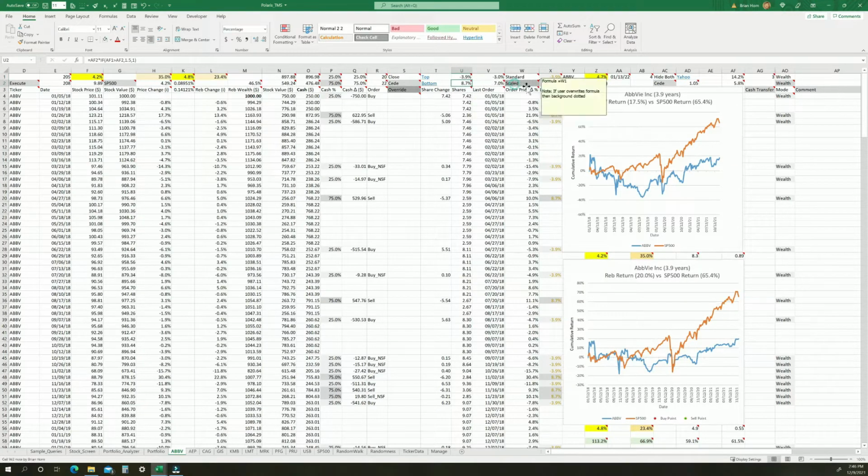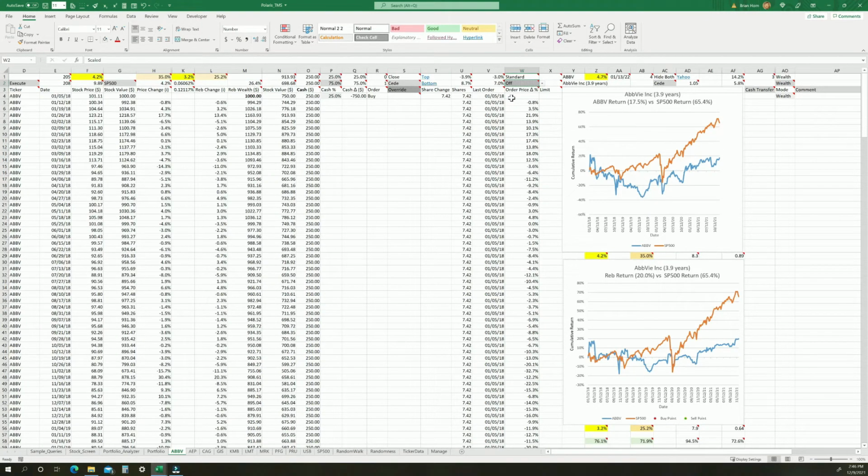Now another option is to choose the mode to be off, and you can see here if off, then there are no increase or decrease limits.